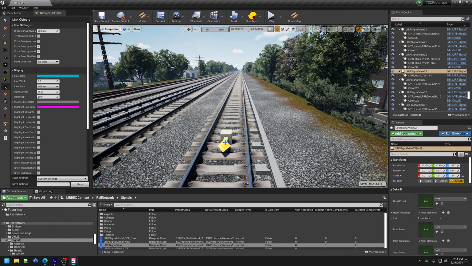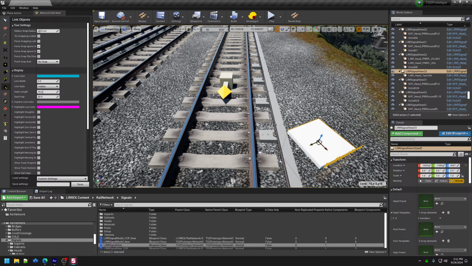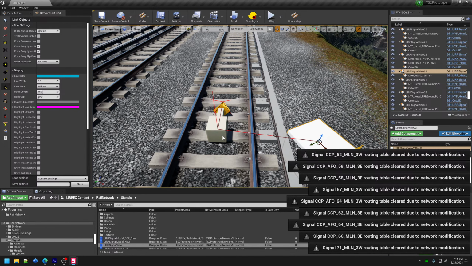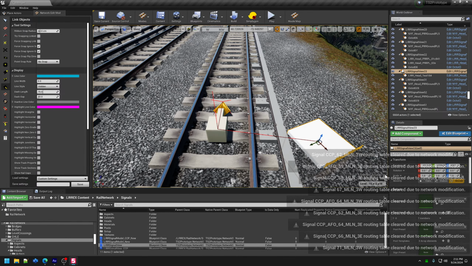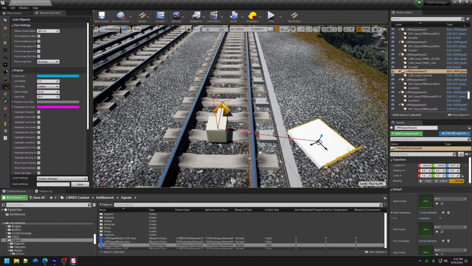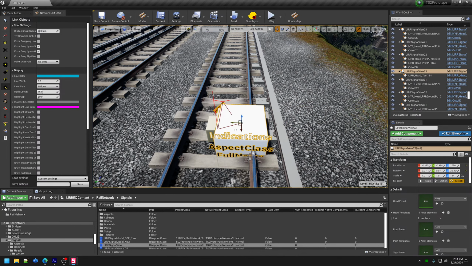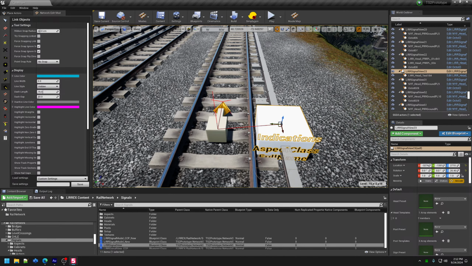If I instead wanted it to govern movements in this direction that we're facing now, you have to press shift in order to switch the direction that the arrow is facing. So I'm pressing left shift right now on my keyboard. If I press and hold it, it points that way. And then you can left click to attach it to your track. So I attached it to the track, and you see all this stuff right here. Routing table cleared due to network modification. All right, I'll just move this over here for now.